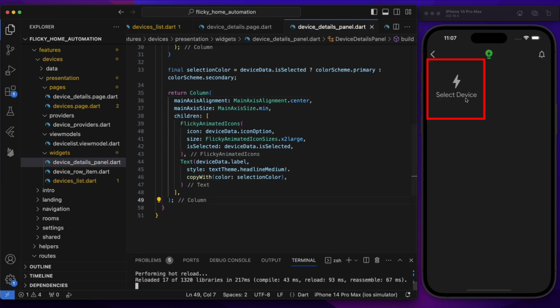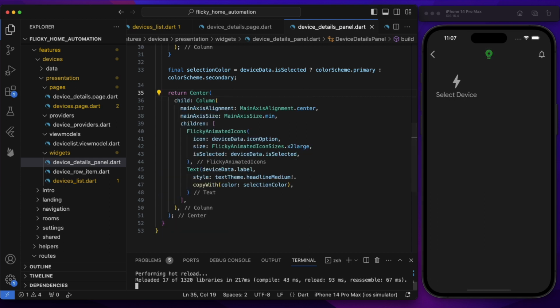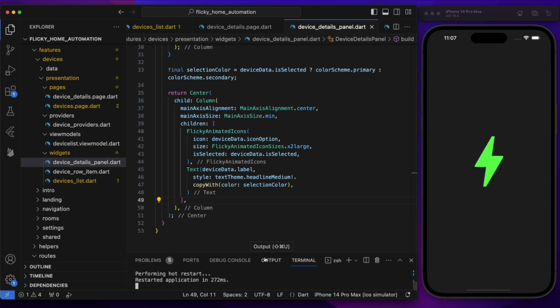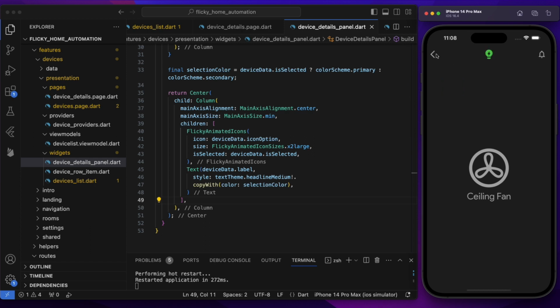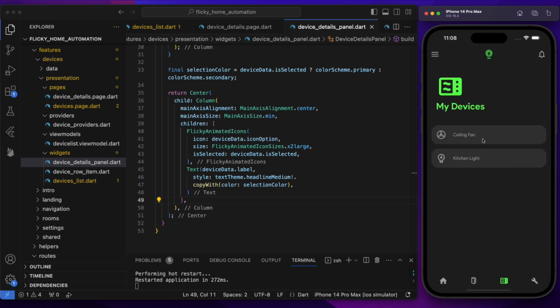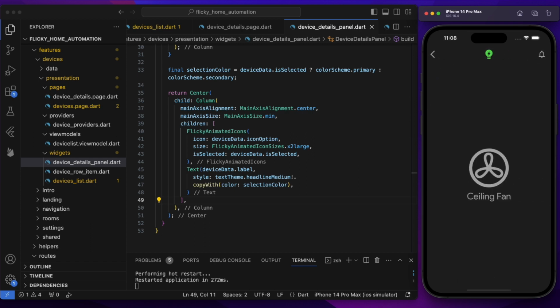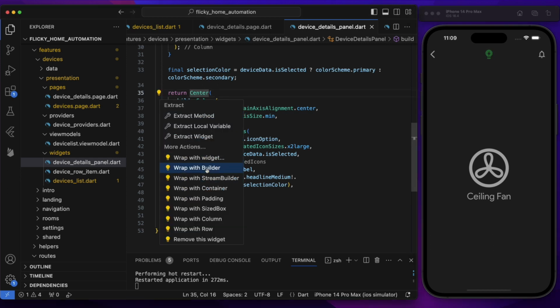Take it for a spin. Yes, this is expected, as the device data is null as no one has selected anything in the previous screen. See, now the device details page shows the corresponding information based on the selected device from the previous page and in a decoupled way. Let's continue.